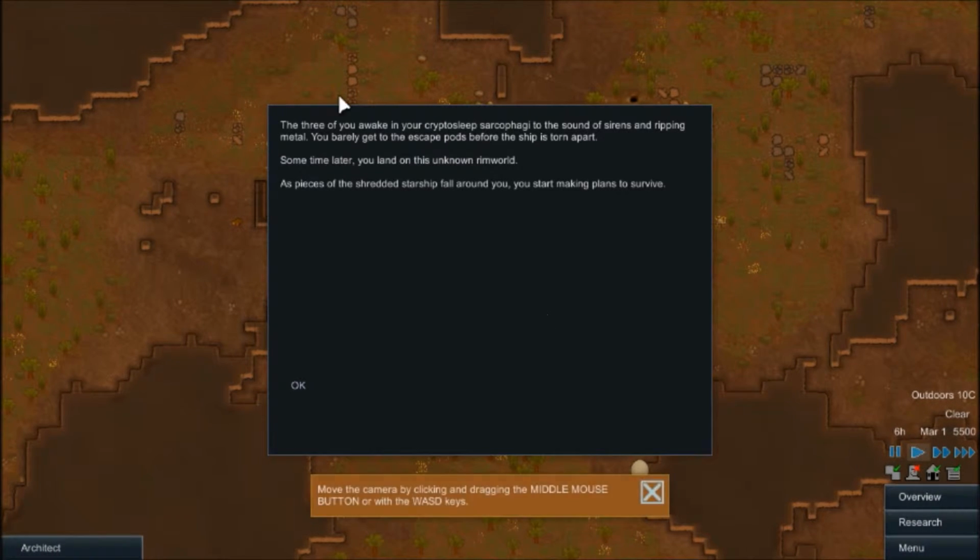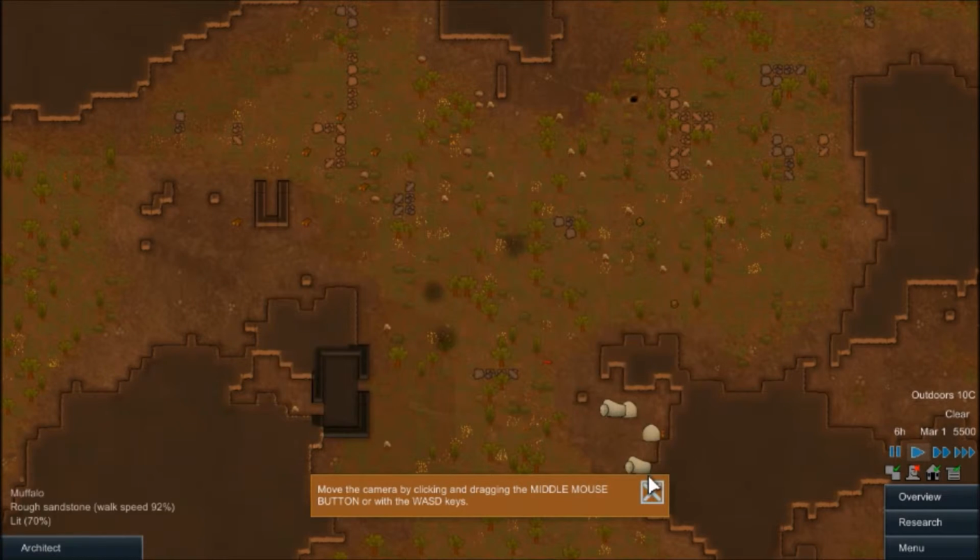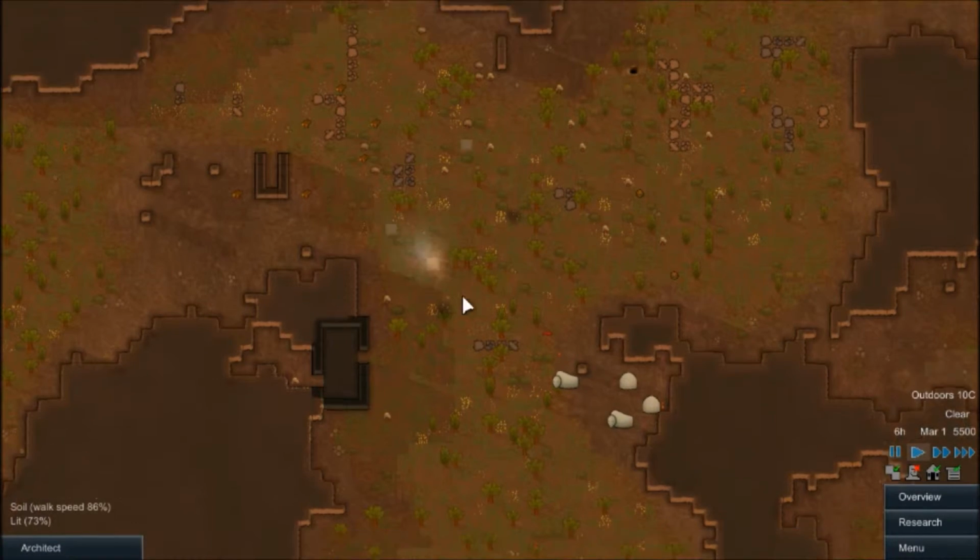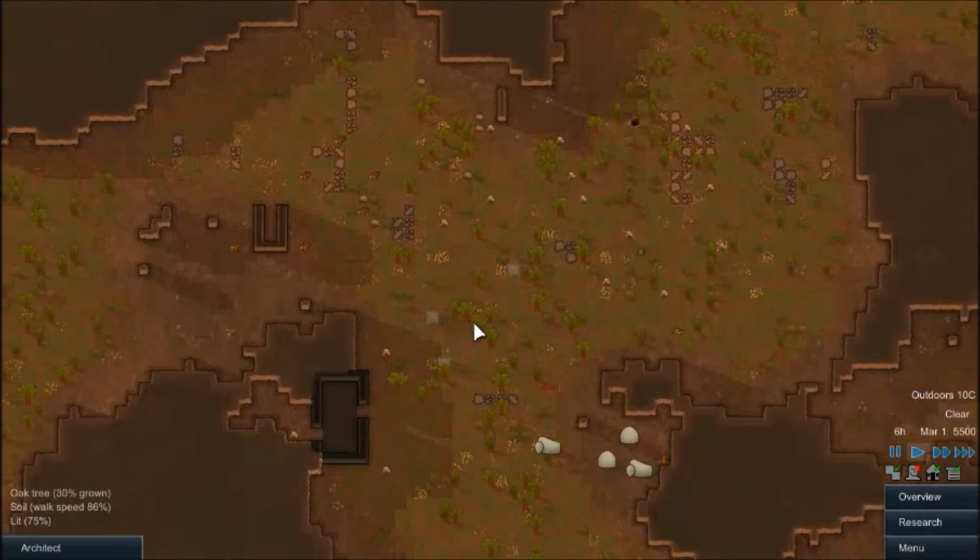So here we go. Here's the story. The three of you wake up in your cryo-sleep sarcophagi to the sounds of sirens and ripping metal. You barely escape the pods before the ship is torn apart. Sometime later, you land on an unknown RimWorld. As pieces of shredded metal fall around you, you start making plans to survive. And there's our little pods.